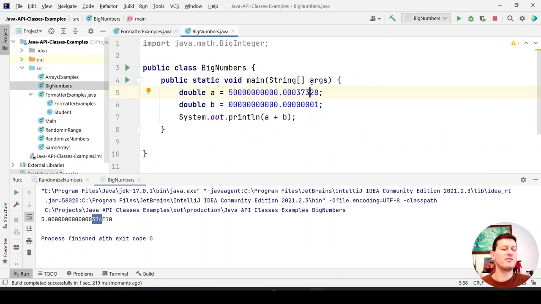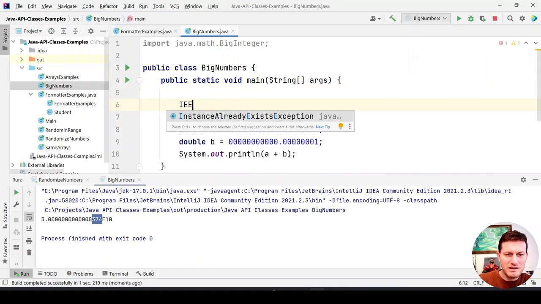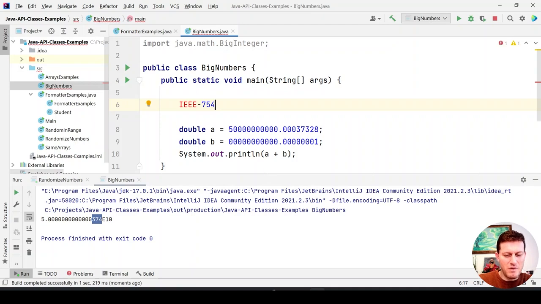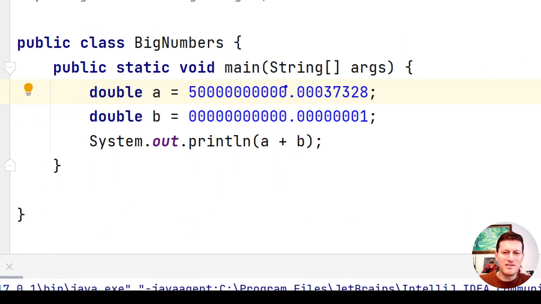Why does this happen? Because double has a fixed precision. Its precision is limited by the internal representation in the IEEE 754 format, which is 64 bits. Some of them are used for the digits, and the other bits are used for the so-called exponent. It specifies where the place for the decimal point is.